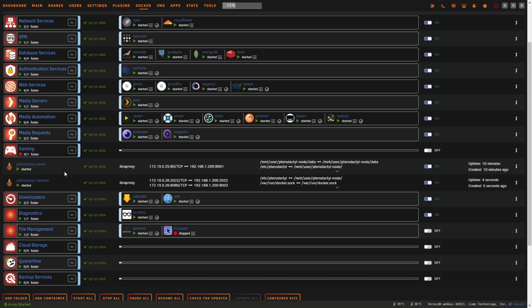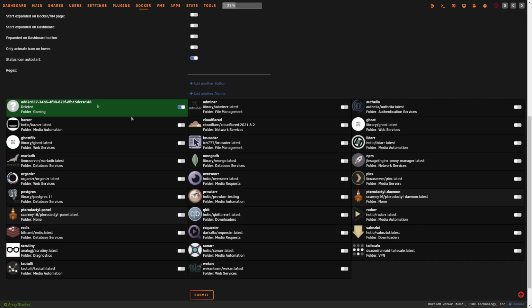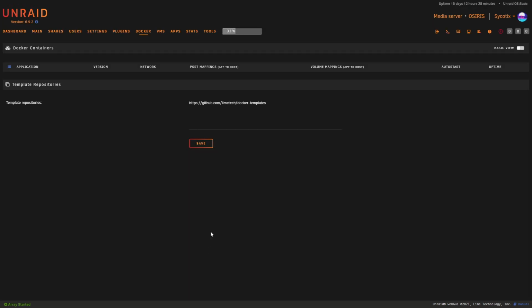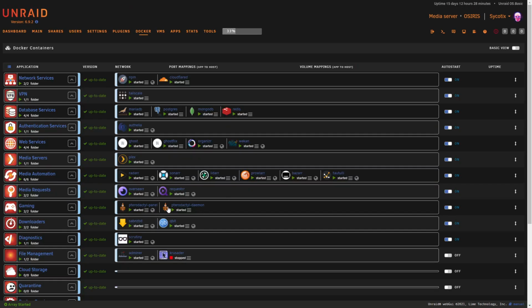So something like Docker folders will make it a lot easier for you to manage by having them underneath a folder. So in here, I'm just going to go ahead and add our Pterodactyl there. Pterodactyl and this one. That one was deleted. Click submit. And there you go. It's put it into that folder for us, which is just a little bit easier to read.